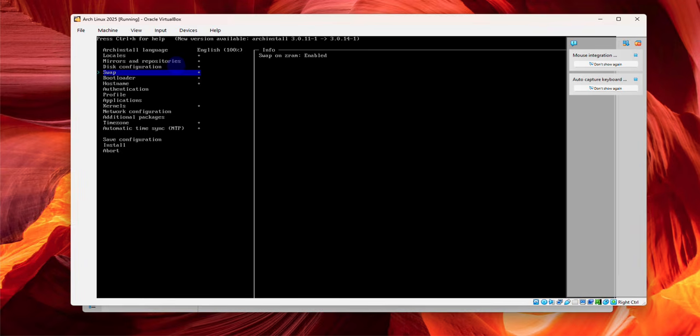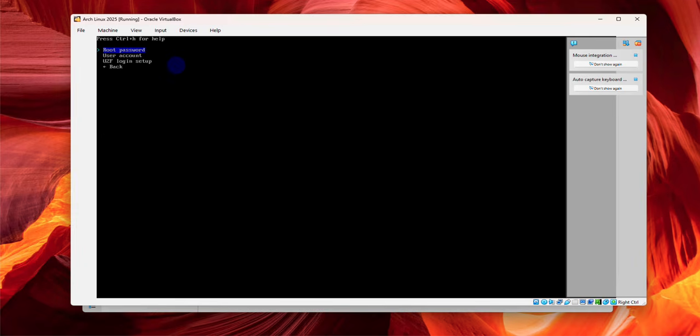Swap, I'm gonna leave as default. Bootloader is GRUB. I'm not gonna change that. Host name, I'm not gonna change that. Authentication, here we need to select a password for the root user. So type in a password, confirm the password.